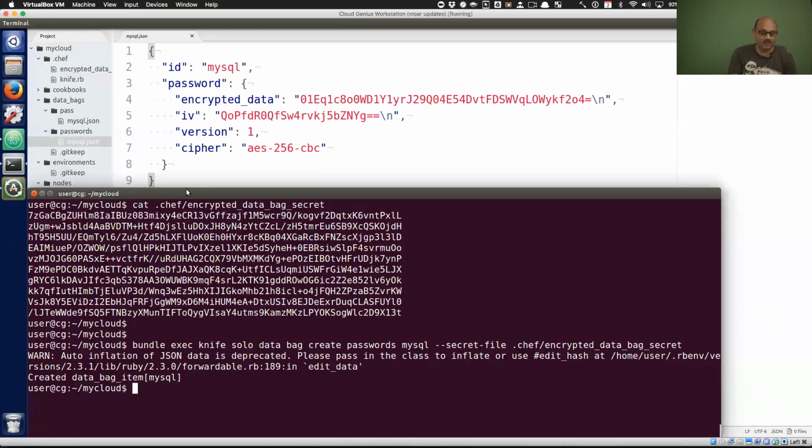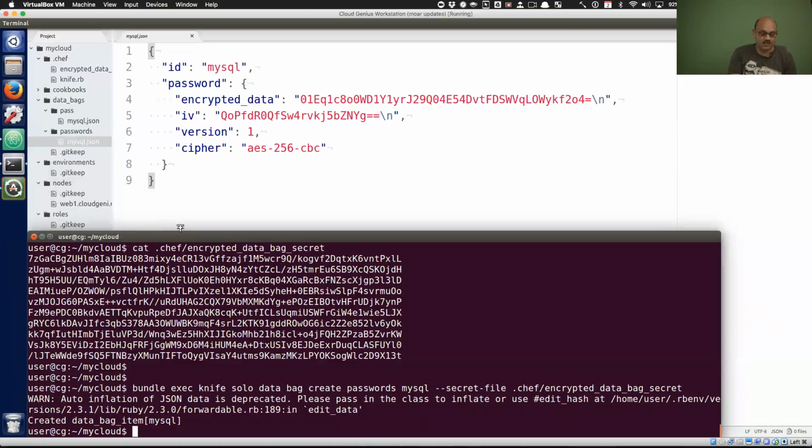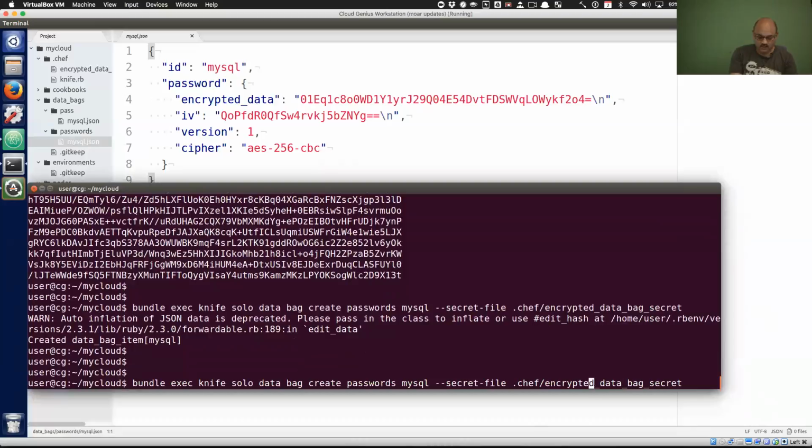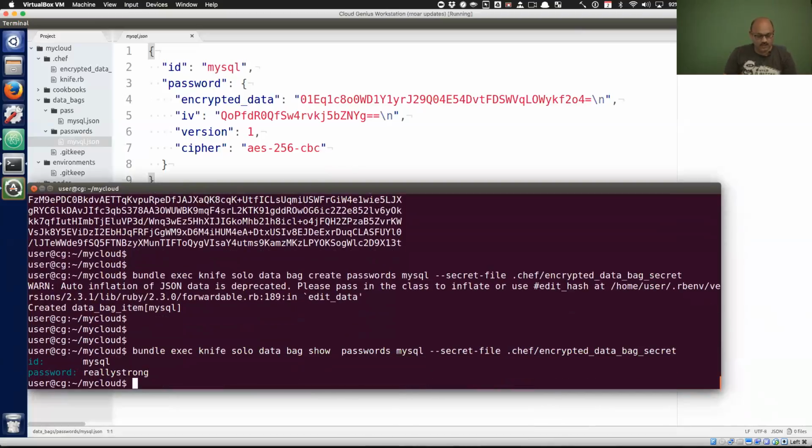If you have the decryption key, you can just run and say, show me, like this, knife, whatever. Instead of the create step, you say, show me my password. So it will just show it to you right there, really strong. It just showed you because you said, use the encryption key to show me my password. So it showed you. Fine.